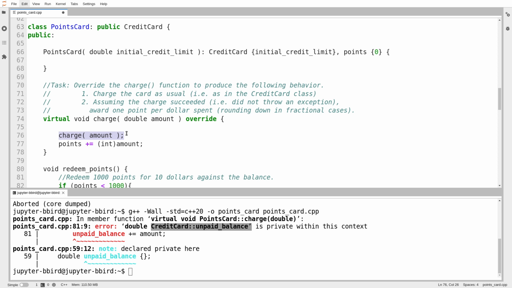I am in the points card class. I want to call the charge function in the credit card class. I don't want to call the charge function in the points card class because that would be circular logic. And so you write this. Notice the colon notation. This is a very unusual use of the colon notation, but it's a way of disambiguating.